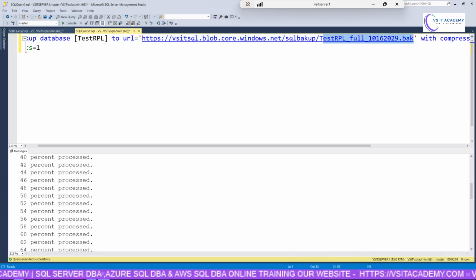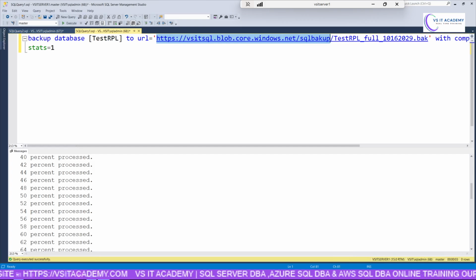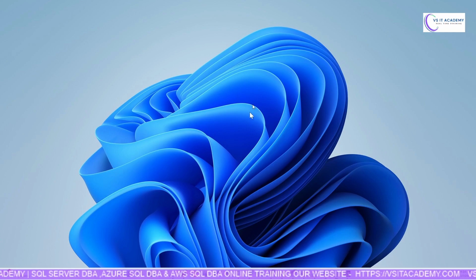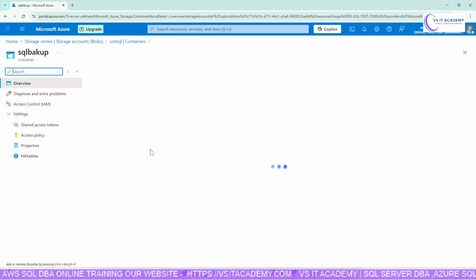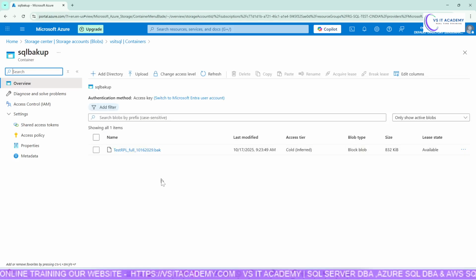The backup file name, you can change to anything. And this is the URL where you want to perform the backup, that is the container URL. The rest of the code is the same. So we have successfully completed the first backup on the Azure storage container. Let's go to the blob web portal and check that this backup is available in this folder. See here, the backup is there.